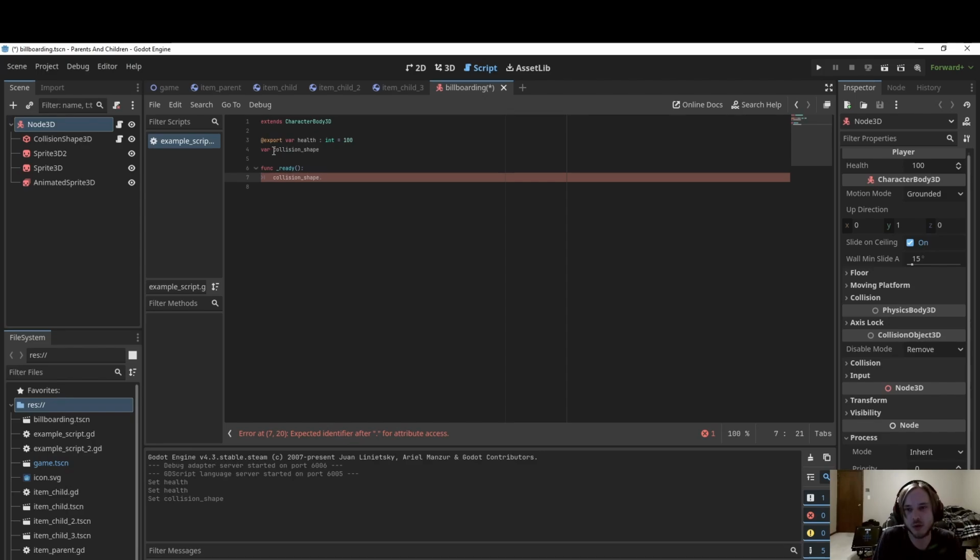So let's go back and we won't use the export tag yet, but we'll declare the collision shape type. Now, when we go back to collision shape and the dot operator, we have all these functions and properties that we can access. Notice that the properties have the capital P and the functions have the lowercase f with the parentheses. So let's just do dot hide. It's not that important.